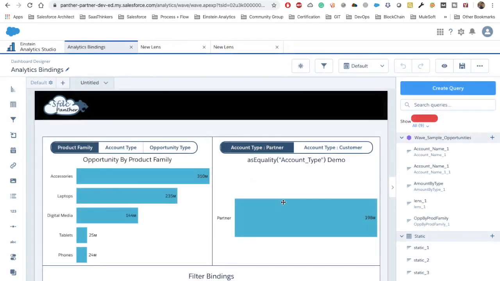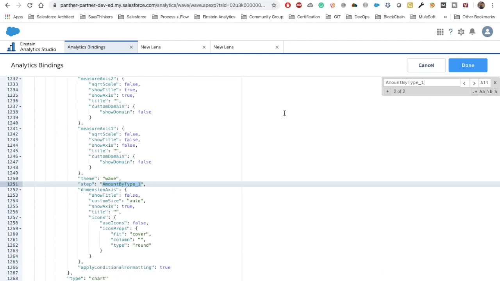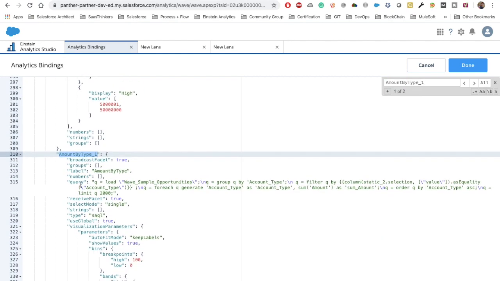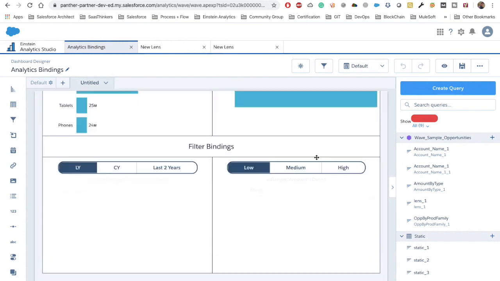So let's get our chart API name. If we go here, that is account by type 1, and if we find this, you can see that this is a SOQL query. And if you don't see your chart in a SOQL query mode, let me first tell you how you will get that chart in your SOQL query mode.